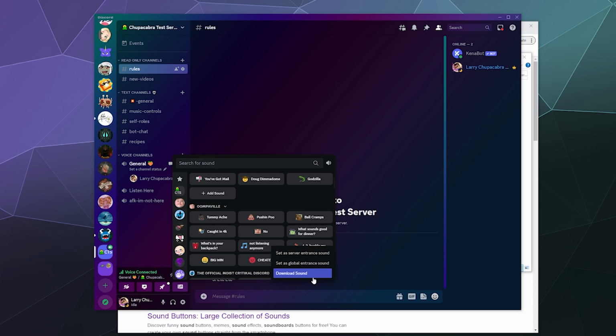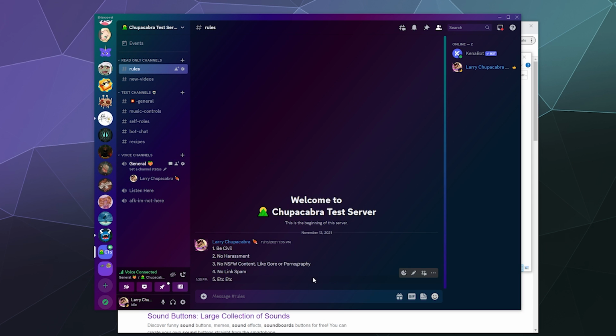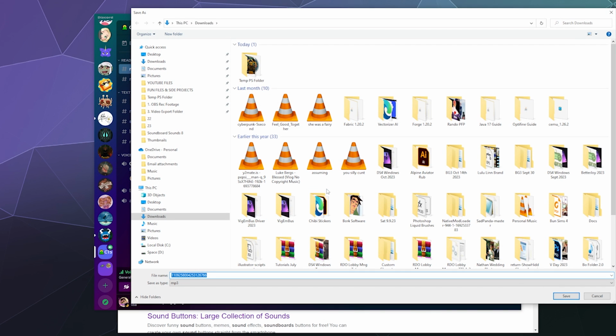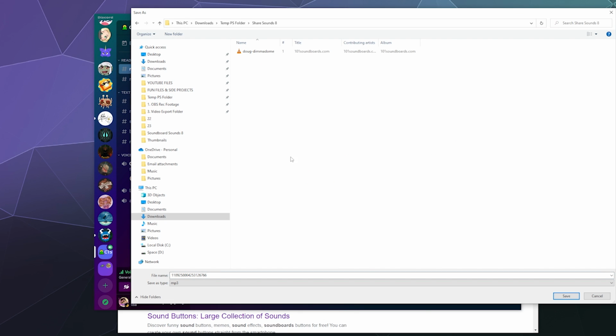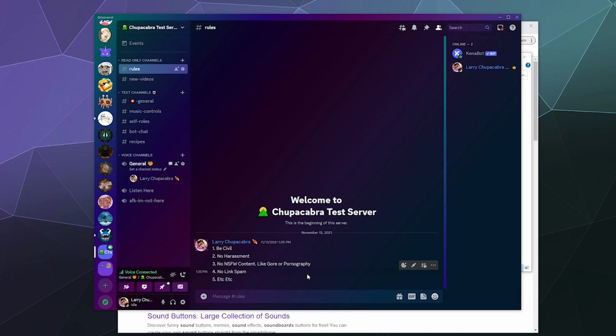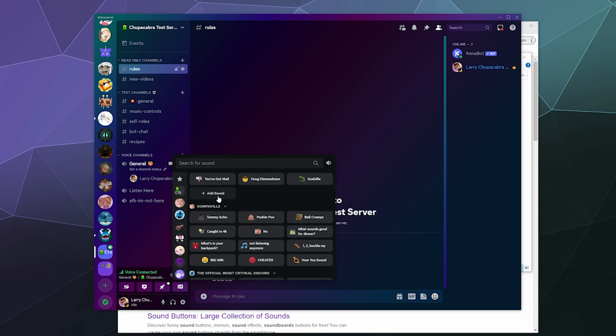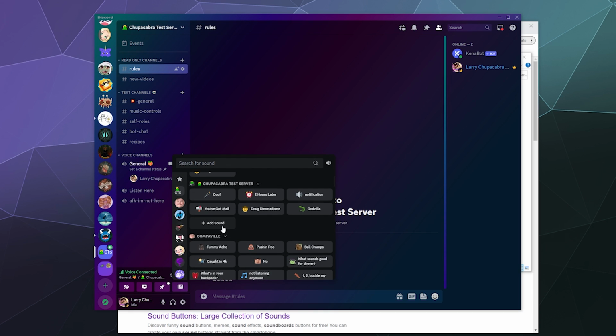Like, this is especially handy if you don't have Nitro and you want to yoink someone's sound to take back to your server. You can click on that, and it'll ask you where you want to download it to. Probably just the same place that I kept my other stuff. So I could name this, like, some meme sound. And then it'll download it automatically, and I can upload that somewhere else later. You can also click here. It gives me a button to add more sounds to the server, because I haven't used up all the slots.